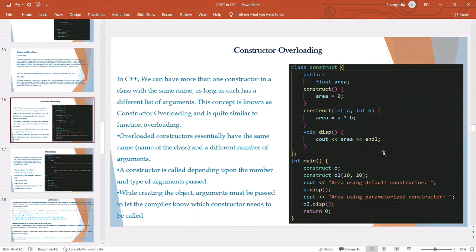So here's an example. We are making an object O of type construct, and we are not giving any parameter here. In the second case we are also making an object O2, which is also of type construct, and in this case we are giving some parameters. Our C++ compiler is smart enough to differentiate between these two, and no error will come. In the first case it will simply call this function, and in the second case it will call the function with two parameters. There are some basic notes about constructor overloading. You can read them after pausing this video. We will move on to our next slide.